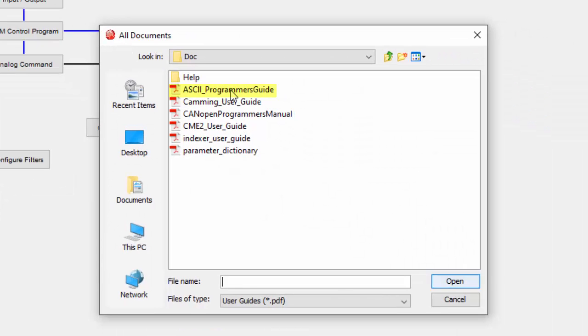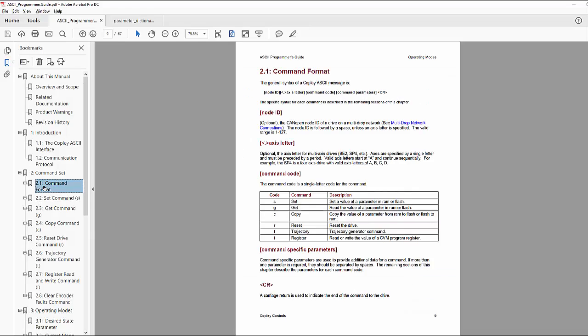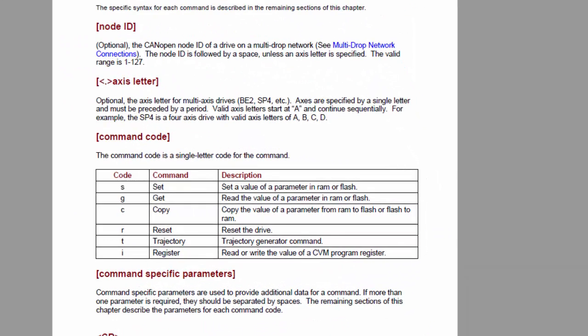The two we will use here are the ASCII Programmer's Guide and the Parameter Dictionary. First, let's look at the ASCII Guide. We can see a list of ASCII commands here, as well as the description of each command. In a previous video, we used the R and I commands. In this video, we will use the S and G commands. The S, or set command, is used to set a value in flash or RAM.